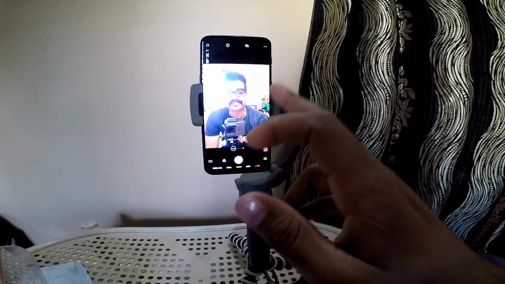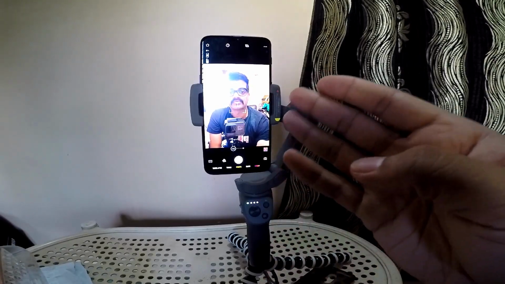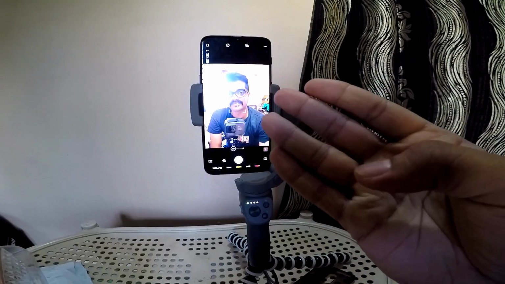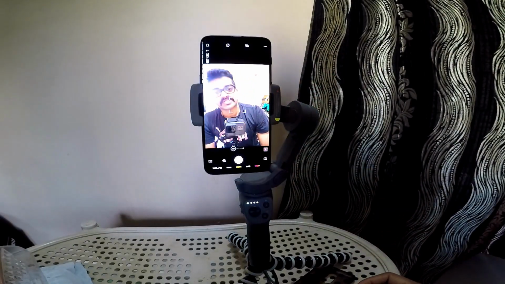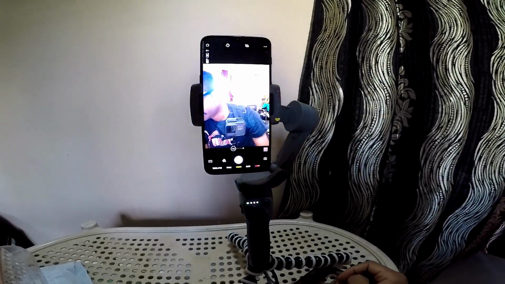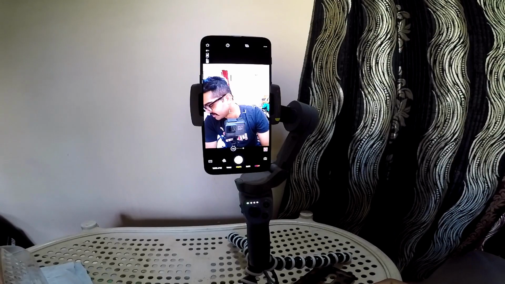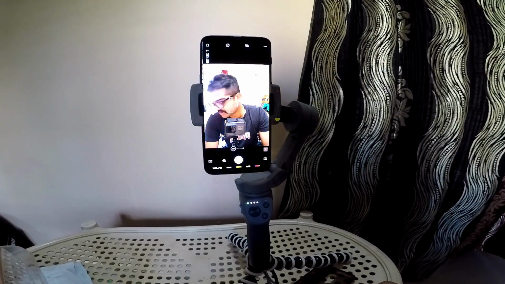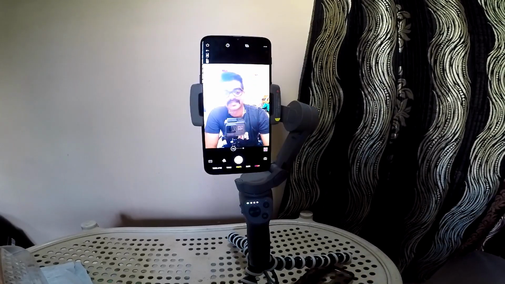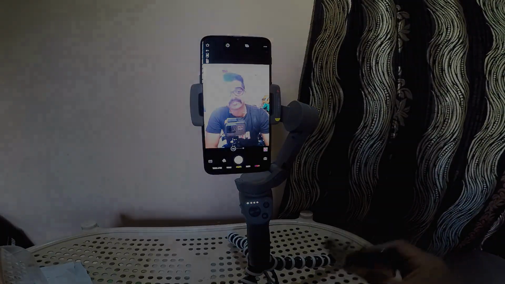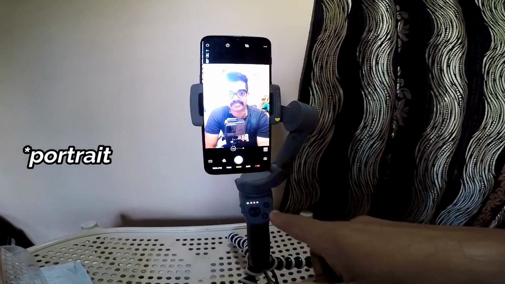now I have connected my mobile to this gimbal through this one app, the DJI app. DJI app is available in the Play Store. You can download. It usually is mentioned on the box when you buy the box. When you buy a gimbal, it is mentioned on that box which app you should download. Even they have mentioned link, QR code is also there.